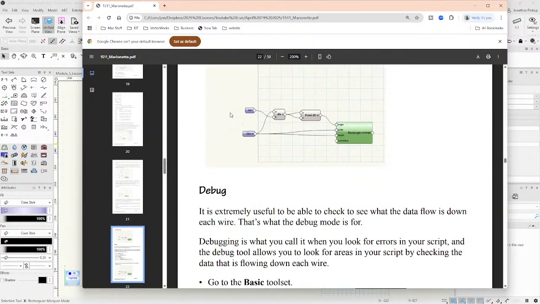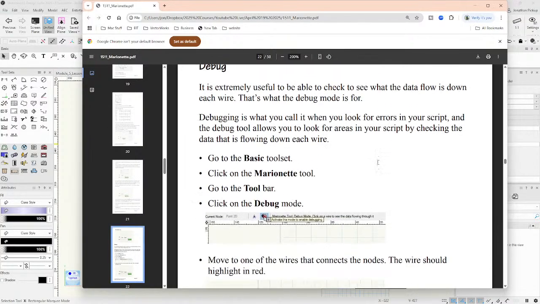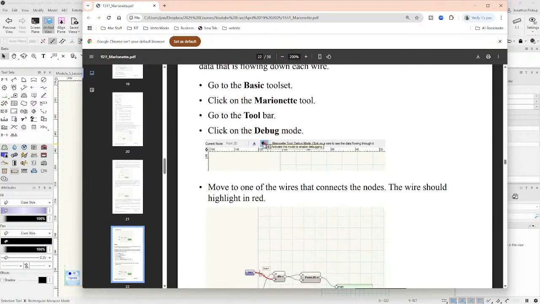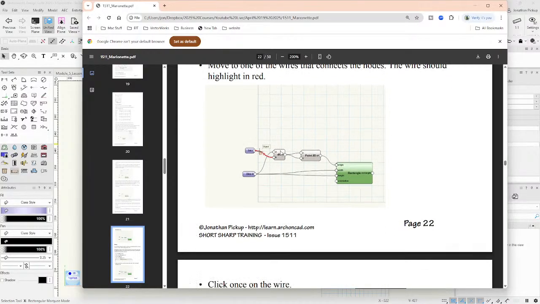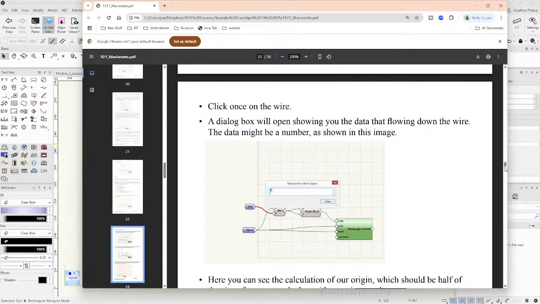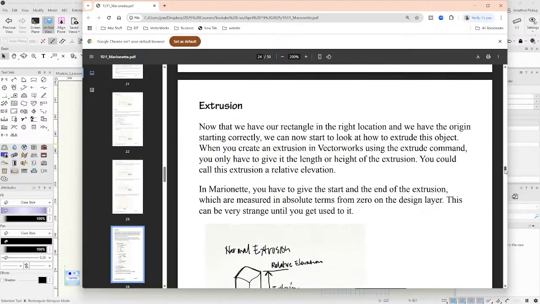So then I went through and I've got that working, and it's really important, sometimes, to debug it. There's a little bug icon here. You can click on it and it'll move along the wires and tell you which one's not working. So now I've got that.